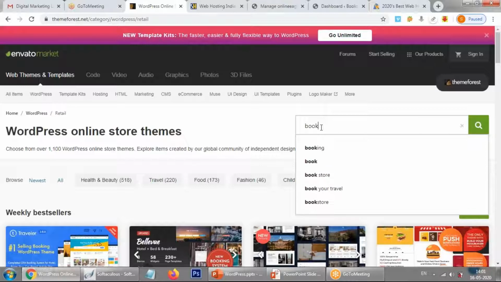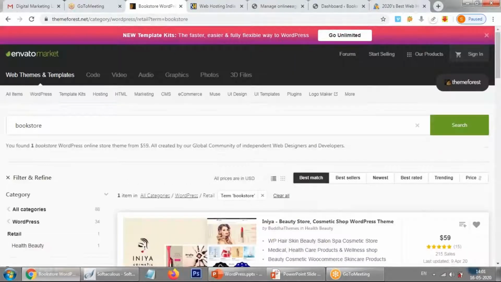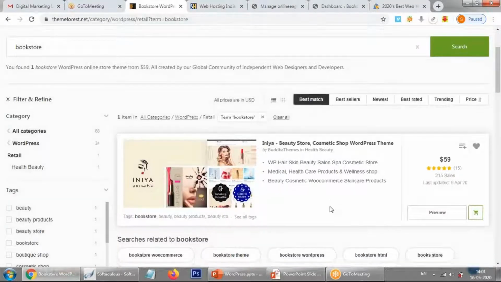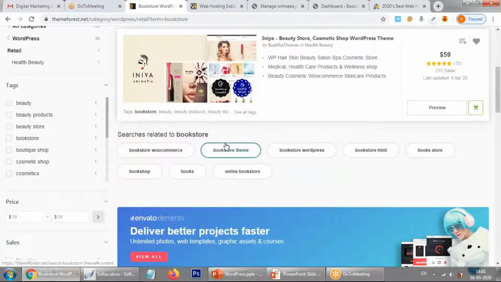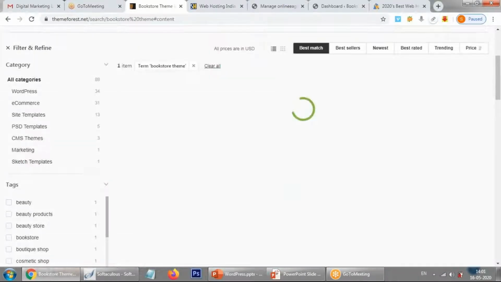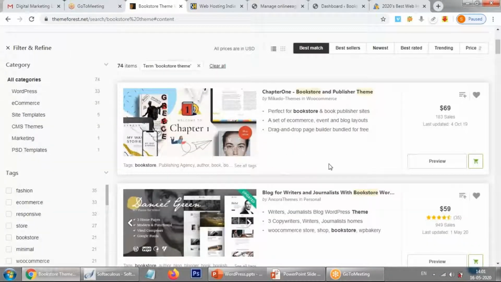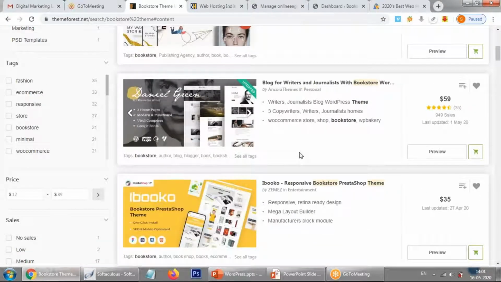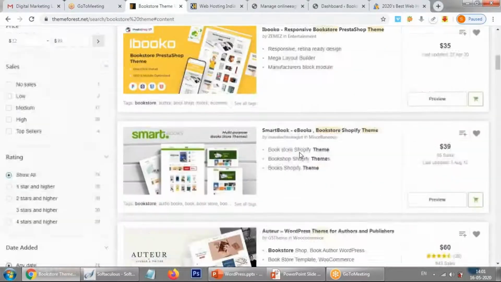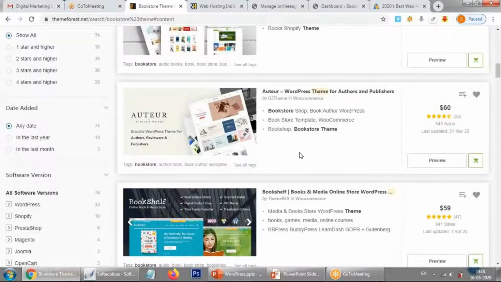You can try bookstore. I just searched for bookstore theme, so that is what we are trying to do, right? So I have got many of the themes which have got bookstore theme.